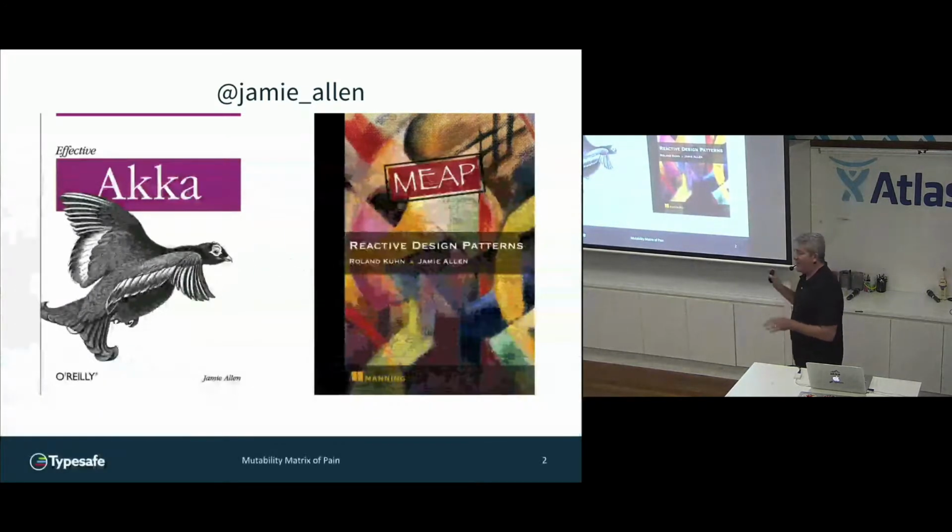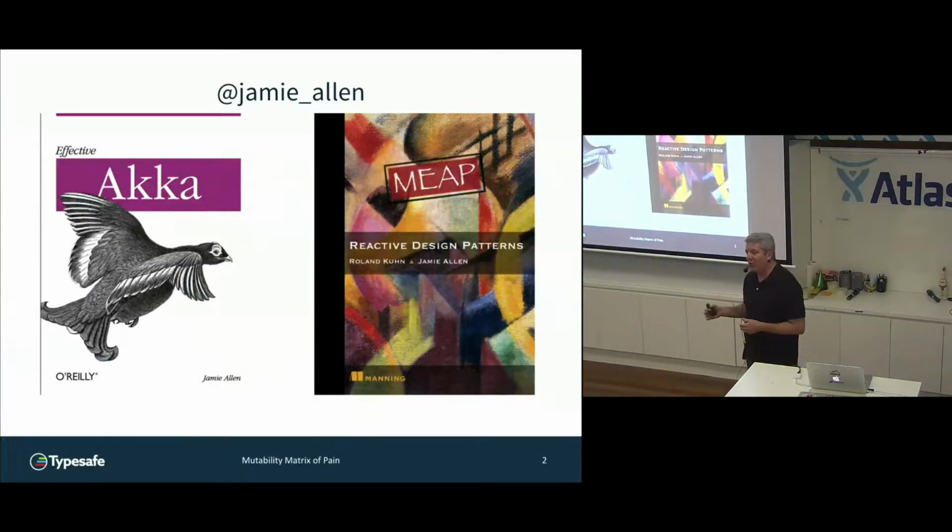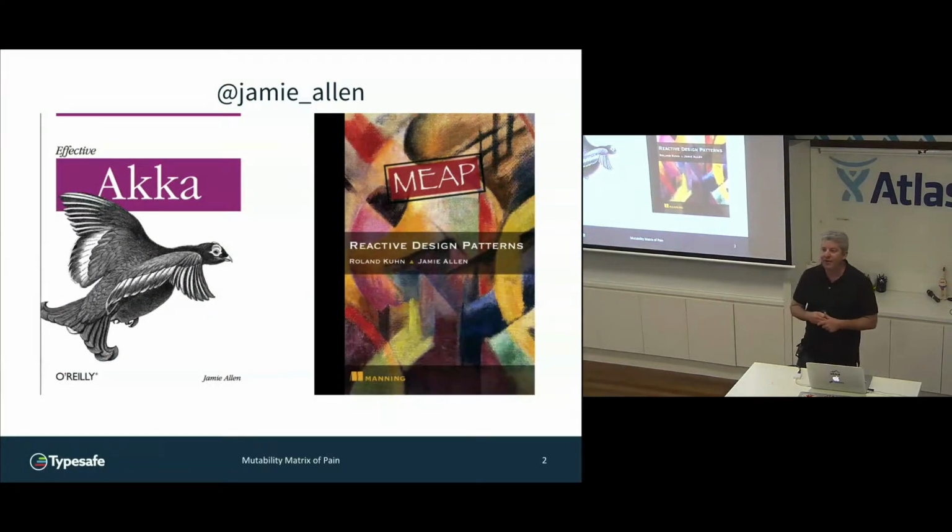So first off, who am I? My name is Jamie Allen. I've been working at TypeSafe for about 3.5 years. I've written the book, it's really small, called Effective Akka. Some might joke that's because it's the only effective ways it could be used. But no, I'm kidding when I say that. It's meant to be a book that's very easy and readable on a mobile format.